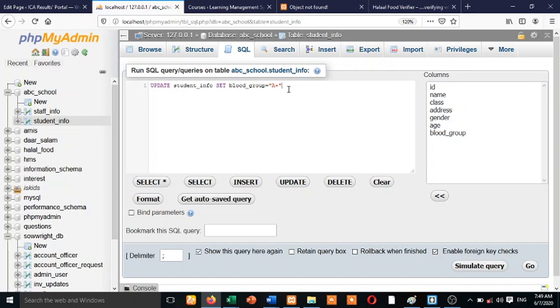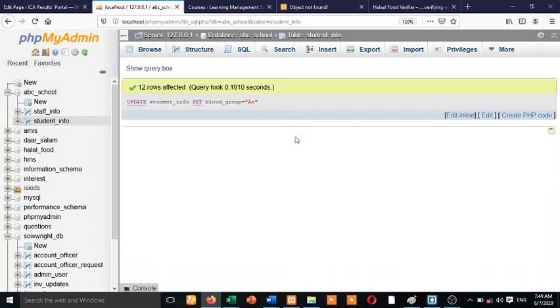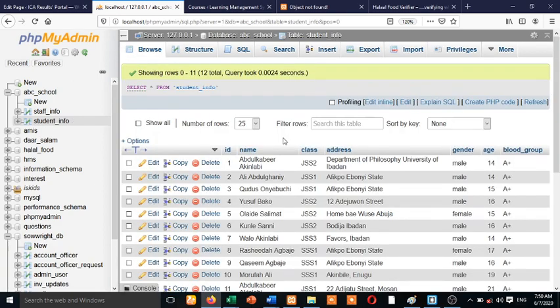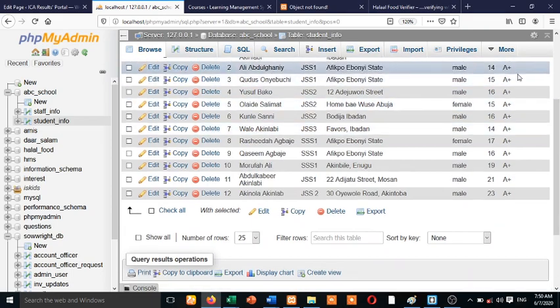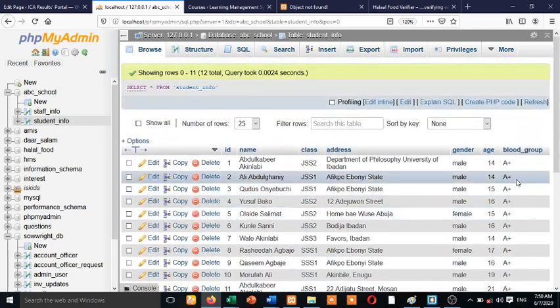So you have update. If I should go, what will happen is that everything is going to be updated. So imagine you have millions of data and you mistakenly do this. That means that you need to be very careful in database management. So by the time you open student info, you can see everything is now A plus.